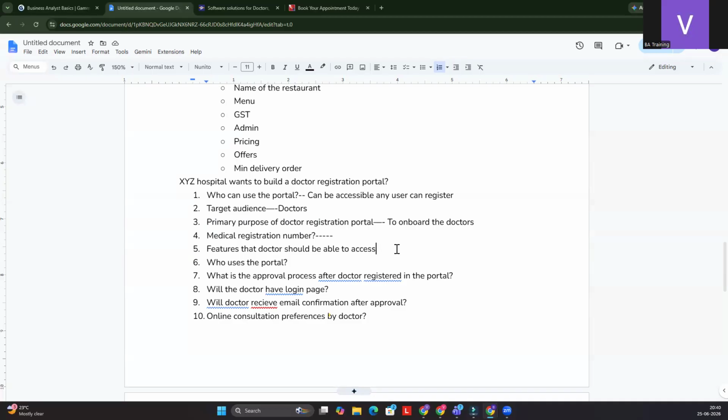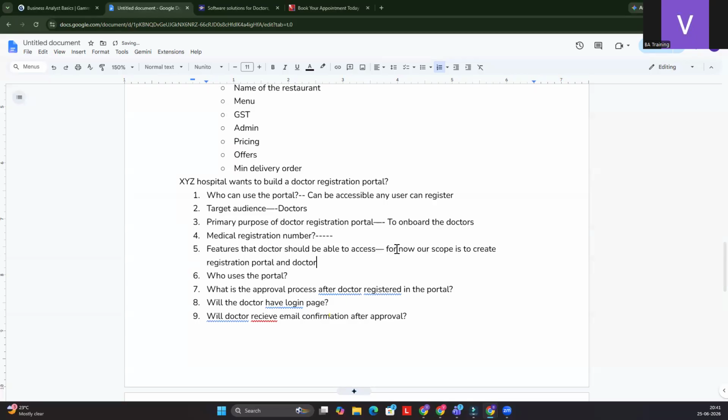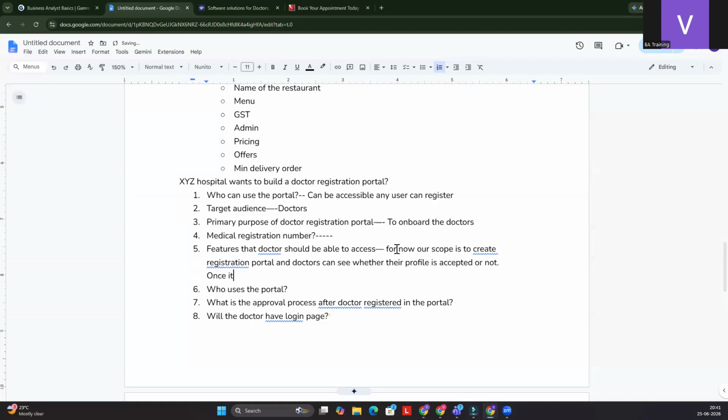Features that doctor should be able to access. For now our scope is to create the registration portal, and doctors can see whether their profile is accepted or not. Once it is accepted, they should be able to see the appointments if any patients have booked. Who uses the portal? As I told you, doctor uses the portal.